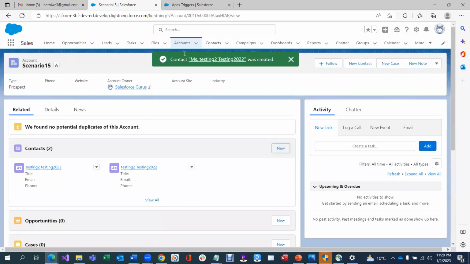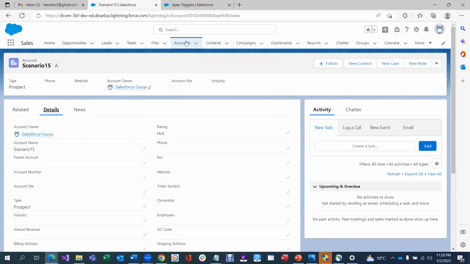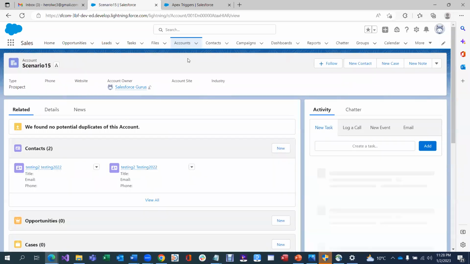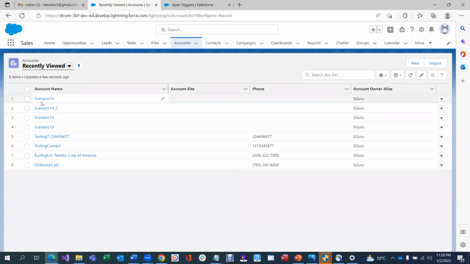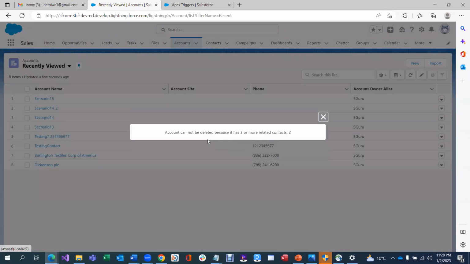Okay, this account record has two contacts. Let me try to delete that. Which account record is this? This is scenario 15. Let me open it and see. This has two contact records. Let me go ahead and try to delete this account record. Hit delete. See, it is throwing an error: account cannot be deleted because it has two or more related contacts. It is giving the number of contacts also.